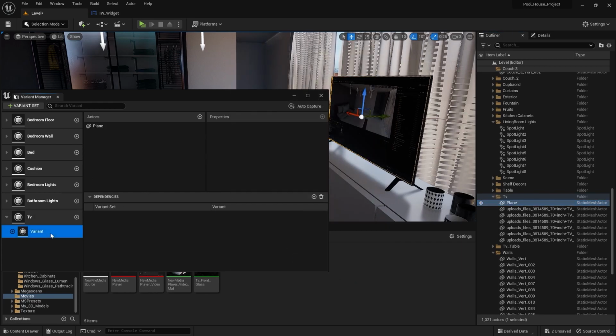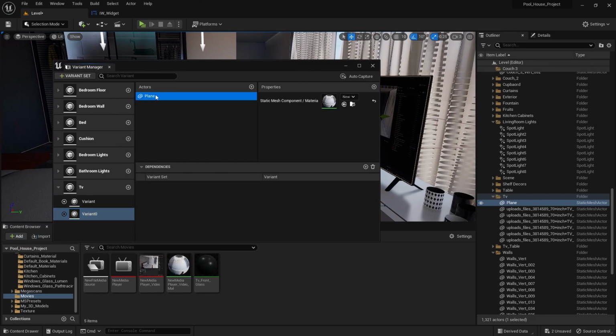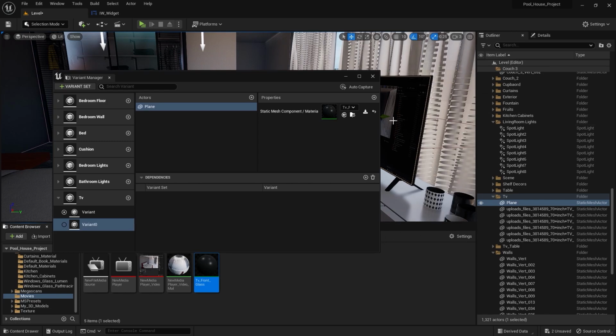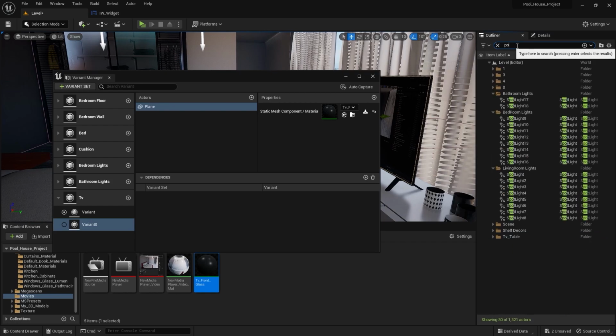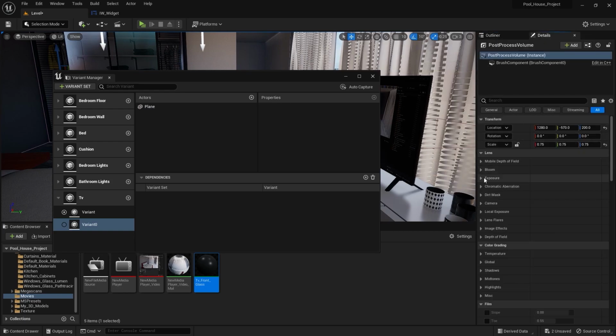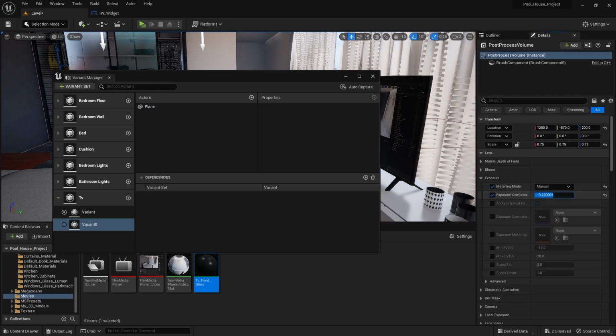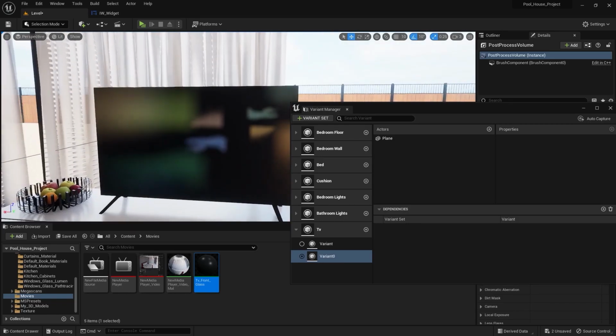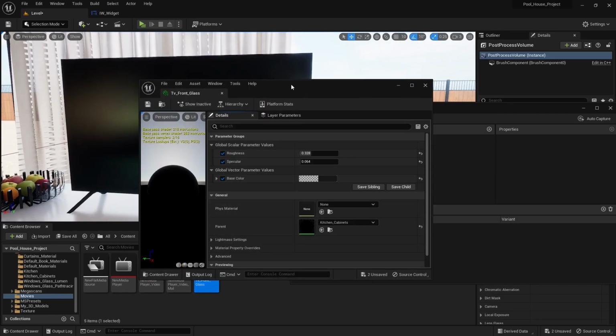I'm going to duplicate this variant, and I'm going to select the second variant. I'll select this actor, and now I'll apply this material on this slot. Let me increase the exposure. I'm going to search for post-process volume. I'm going to activate this variant. And I'm going to tweak the parameters of this material.